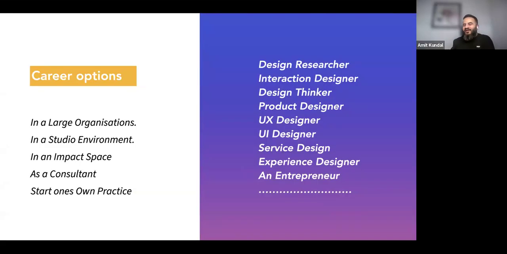Right. So I'm going to also tell you what are the career options. Okay. Now, 4 years down the line, when you guys will graduate, actually 4.5 years down the line, things are going to be very different. But I'm going to speak from today's point of view. I think anybody who graduates from the School of Design most likely could work in these 5 spaces: in large organizations, in a studio environment, in an impact space, as a consultant, or also start their own practice. What kind of roles they'll have? They possibly could work as a design researcher, interaction designer, design thinker, product designer, UX designer, UI designer, service designer, experience designer, and probably also an entrepreneur.